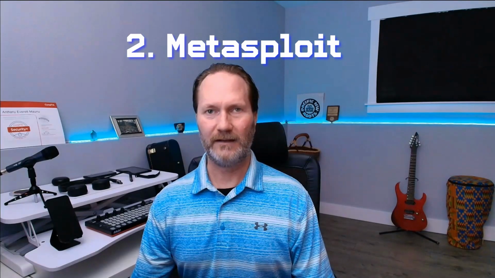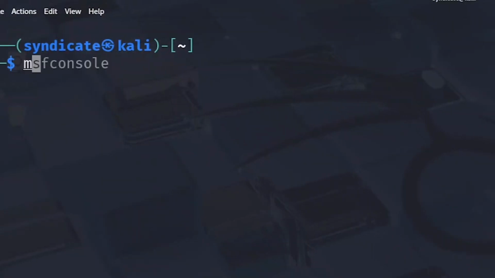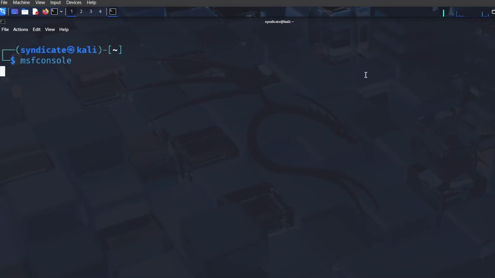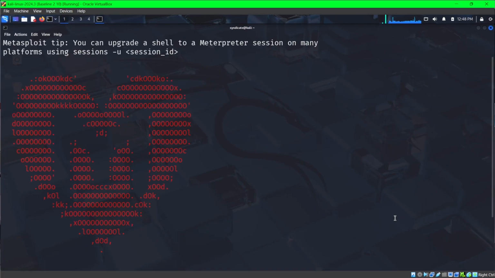Next is Metasploit, the ultimate framework for penetration testing. Security pros use Metasploit to test vulnerabilities, exploit weaknesses, and simulate real-world attacks. Legally, of course. That command launches Metasploit, where you can search for exploits, payloads, and even automate attacks. Don't worry, ethical hackers use this to strengthen security, not break it.